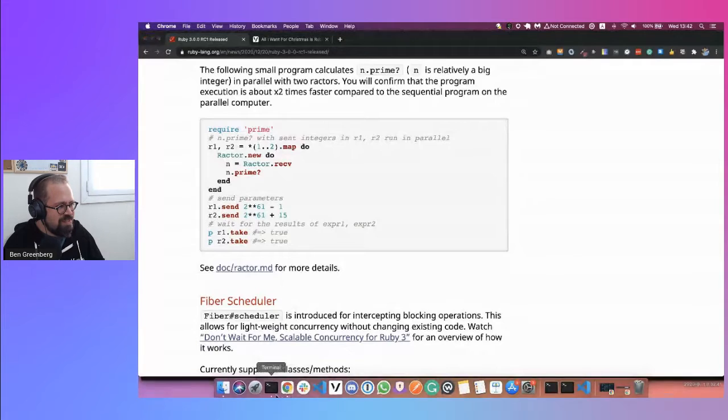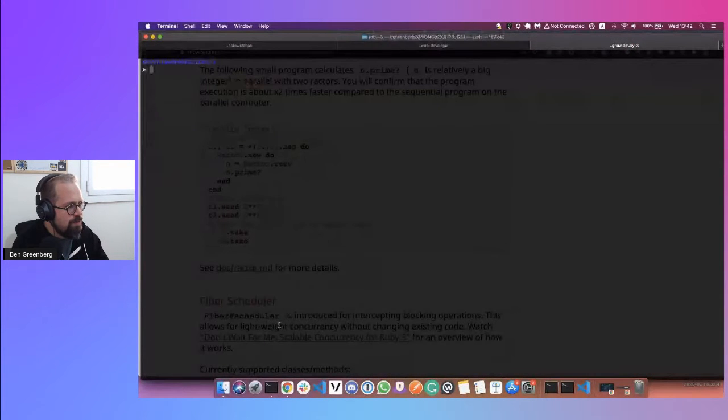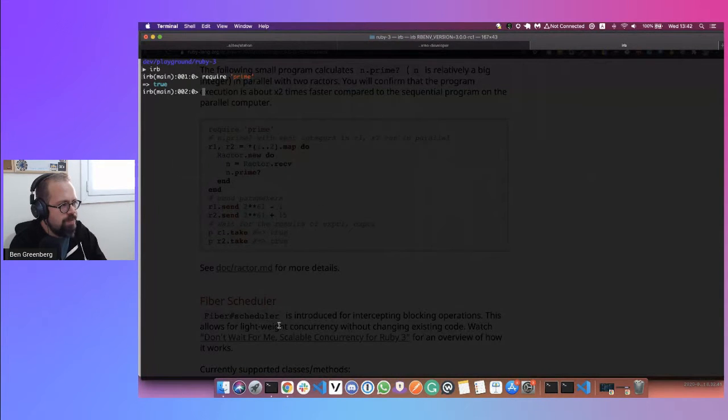So let's actually do this together. Let's open up IRB again, and let's play around and see what it looks like. So require prime, great. r1 and r2 are our local variables, and we're going to say that's going to take a range between 1 and 2, and we're going to map over that range. And we're going to instantiate a local variable, as we said, which is going to be a new Ractor. Oops, sorry. Ractor.new do. n is going to be a Ractor, right? And we're going to say n is prime.